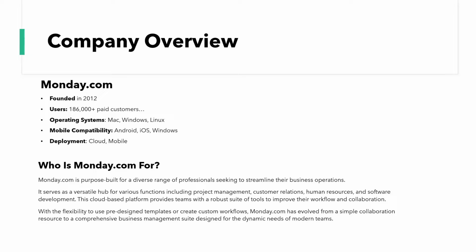But who was the platform designed for? Well, it's purpose-built for a diverse range of professionals seeking to streamline their business operations. It serves as a versatile hub for various functions, but mostly it is used for project management, customer relations, human resources, and software development. The idea is that it provides you with a robust suite of tools that will help to improve your workflow and also your collaboration. There are a lot of pre-designed templates and custom workflows that you can leverage from the outset.